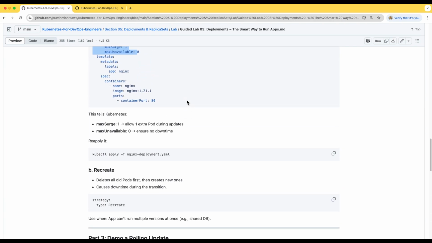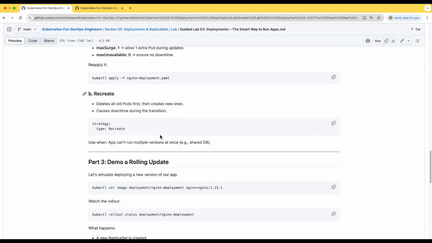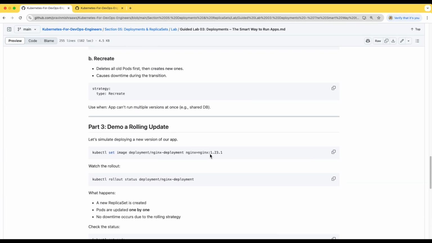So let's see here. If you see in the container section, we are using nginx image 1.21.1 version. Now what we are going to do, we are going to upgrade it to 1.23.1. So for that we are going to run this command.